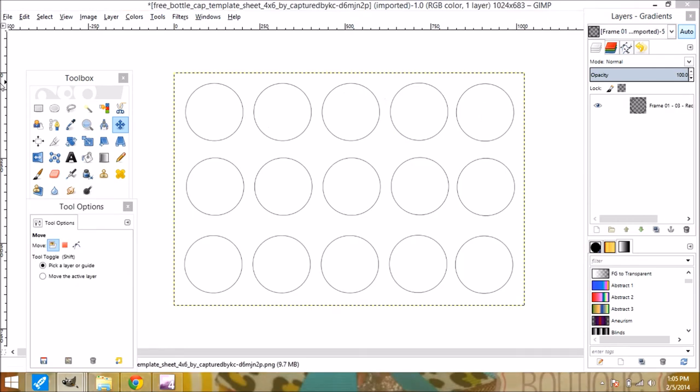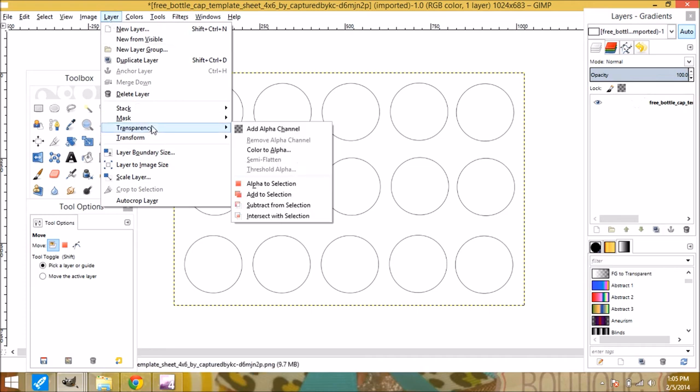Now, since it's all done, this is what it looks like, all said and done. Now, I like transparency in my background. You can do that if you want to, you don't have to.